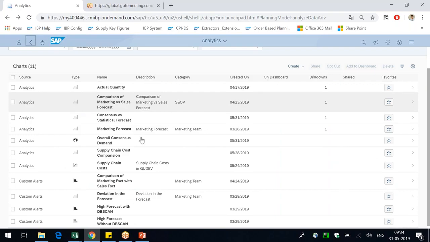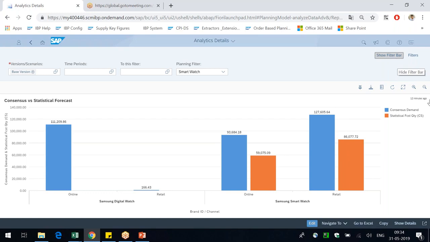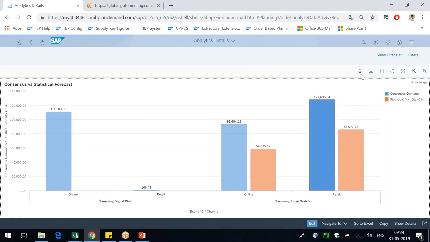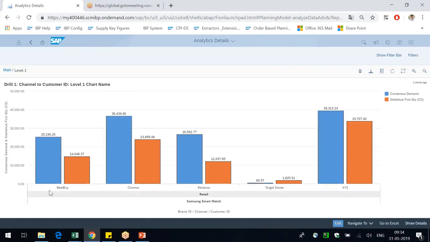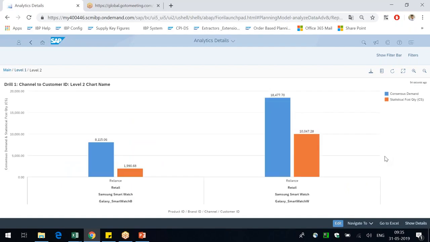Click on this chart. Where is that? Consensus versus statistical forecast. Hide the filter bar. Click on the retail here. Drill down. It showed me multiple customer IDs in here. Click on Reliance. Drill down. It showed me different SKUs that are available: Galaxy Smartwatch B, Galaxy Smartwatch W. Then you see the detail views here.